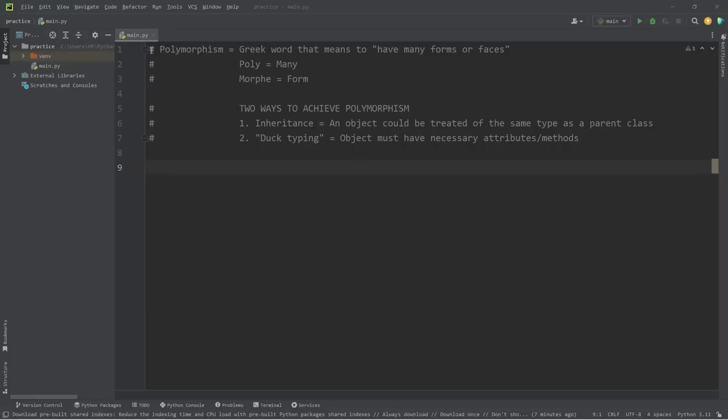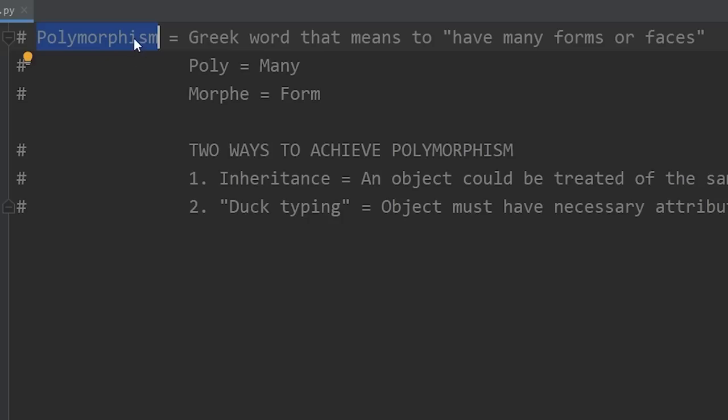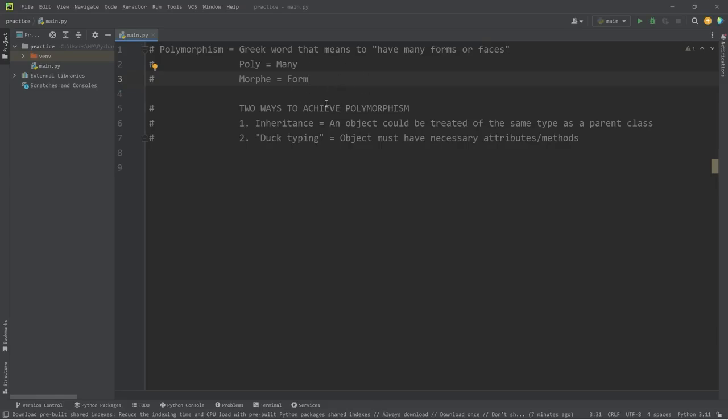What is going on everybody? So today I gotta talk about polymorphism in Python. Polymorphism is a programming concept. It's a Greek word that means to have many forms or faces. Poly means many, morph means form. In programming, an object can take one of many forms.